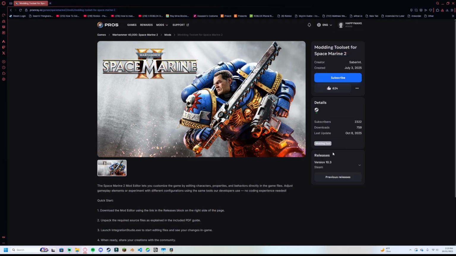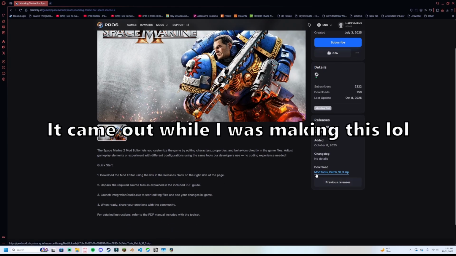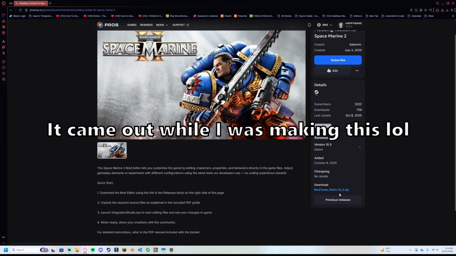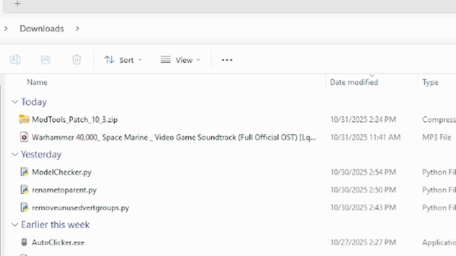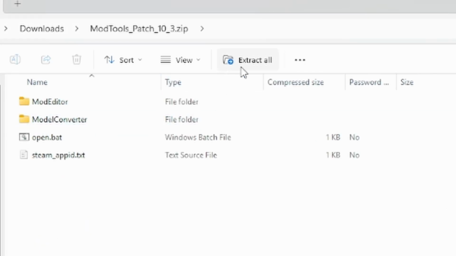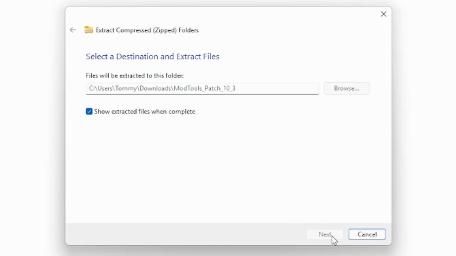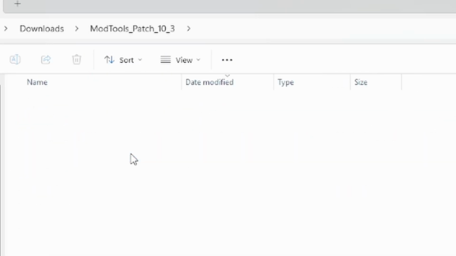Once you're logged in, this little section here, Releases, will be able to pop down, and you can click Download right here. We're on patch 10.3 right now, but 11.0 is just around the corner, and this gets updated with every major update. I'm going to click here. It should automatically download the file onto your computer. Once the file is downloaded onto your computer, open it and extract its contents to your downloads folder. Once extracted, open the folder.